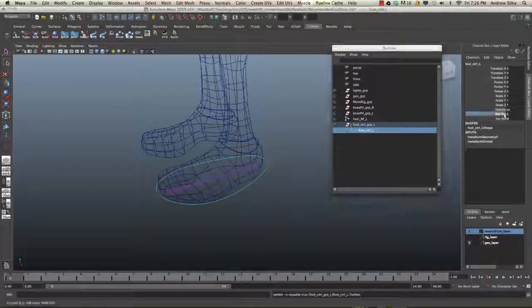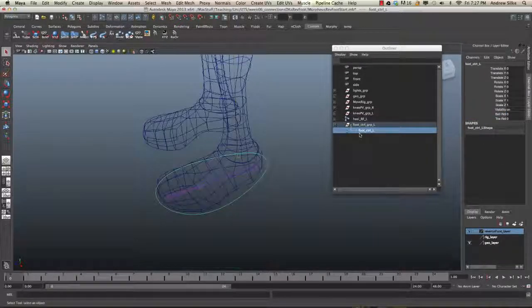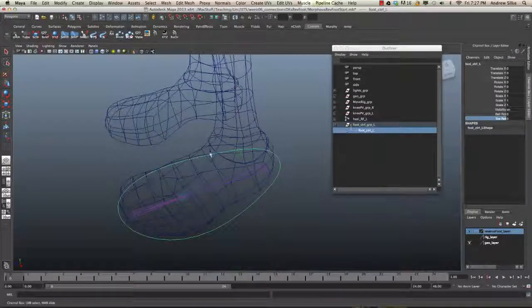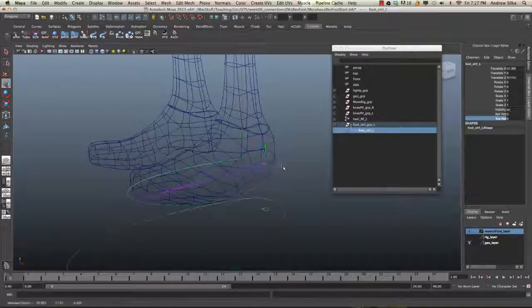We can see that we've got our ball rotation. I'm also going to delete history on this, just to make sure our control is as clean as possible. Now we have these two attributes which we'll be using to control the foot. In the next lesson we're going to hook this all up into the foot control rig and make it all work, so when we move this guy around, the foot and everything will move with it.